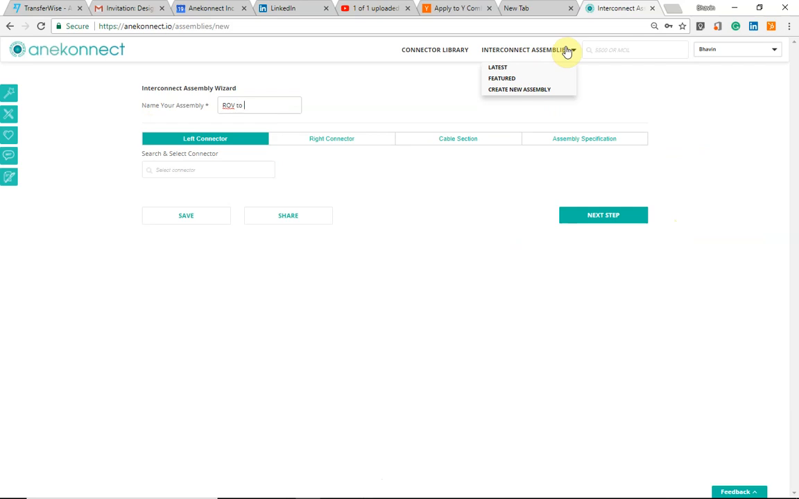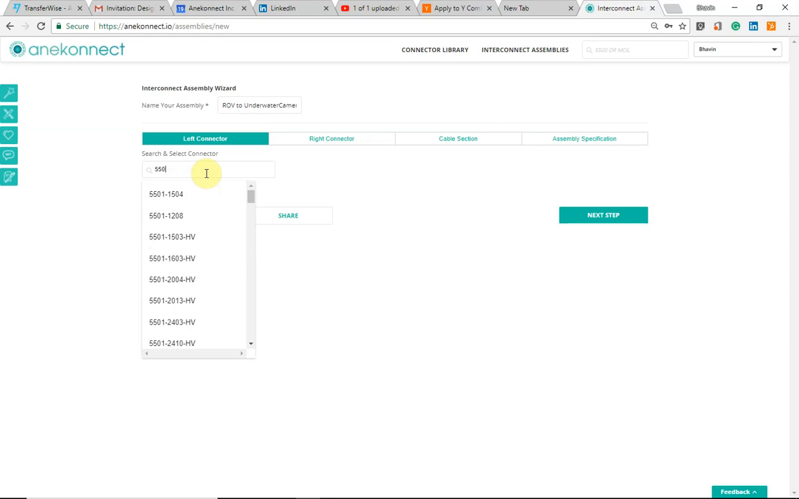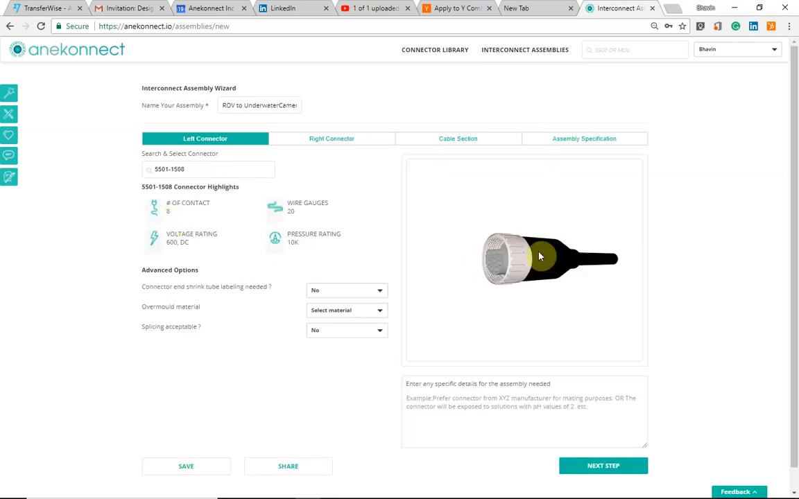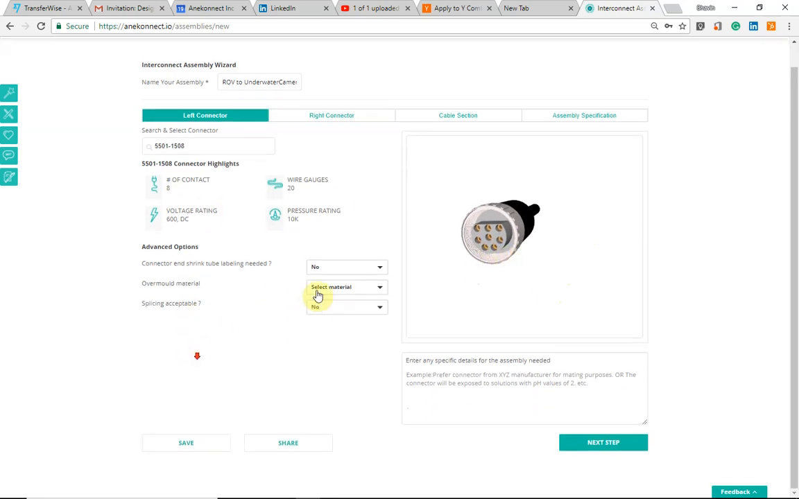ROV to water. I'm going to use a 5501 1508 connector. As you can see, the connectors are shown in 3D. You can zoom in, zoom out of it.